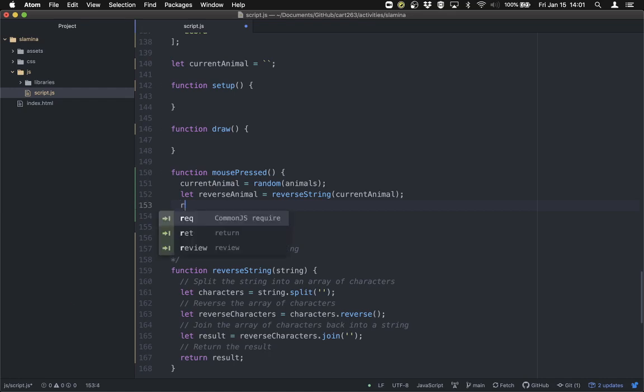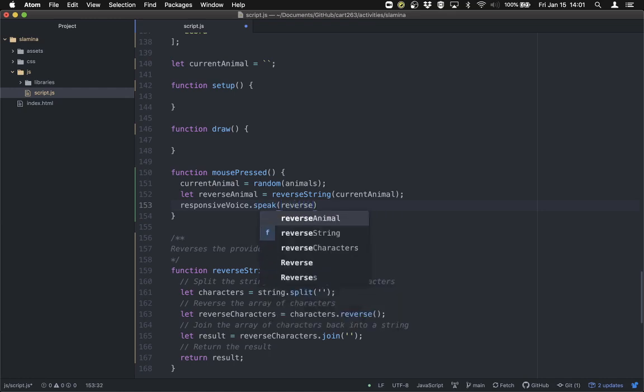So let me type it in. ResponsiveVoice. That's the name of the library as represented by this object, this variable in the program, dot speak. And then I'm wanting it to say whichever animal is inside the reverse animal variable.